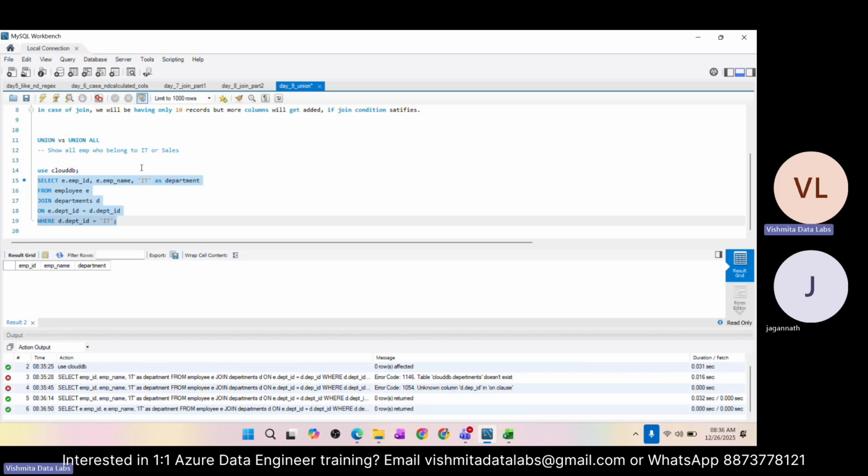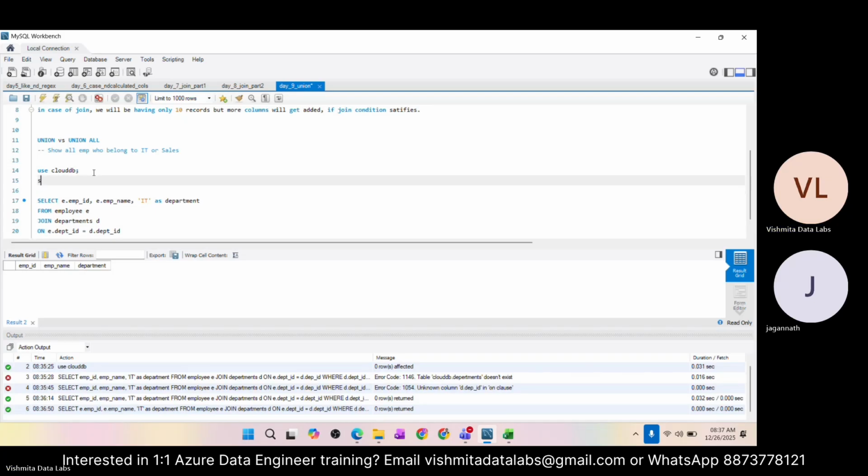From employee, department D, employee dot ID, D dot department ID, department ID, where department ID equals IT. We don't have any. How is it possible? One second, let me see the tables.